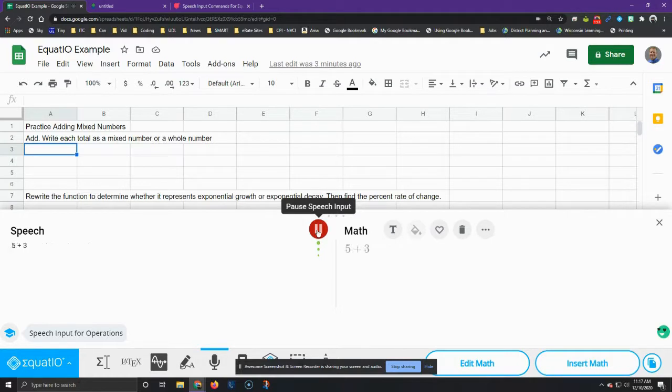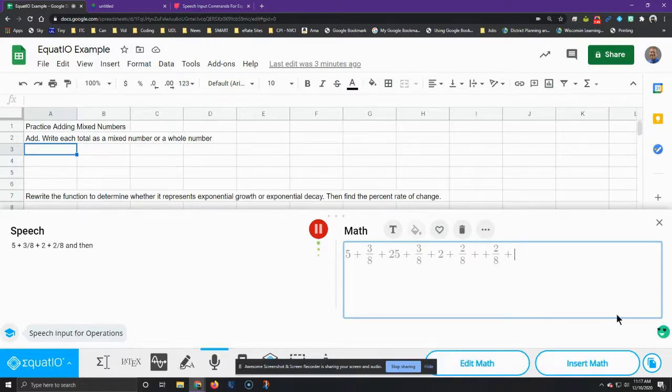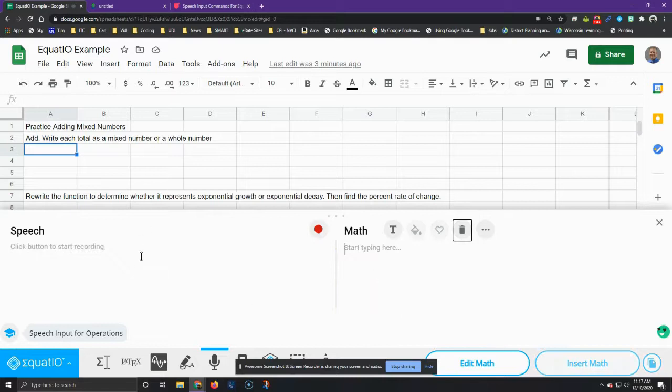5 3/8 plus 2 2/8. And then, so just a little bit of a hint there. You're going to have to hit stop before you go on. So perfect that you saw my mistake there. So again, I'm going to start input. 5 3/8 plus 2 2/8.